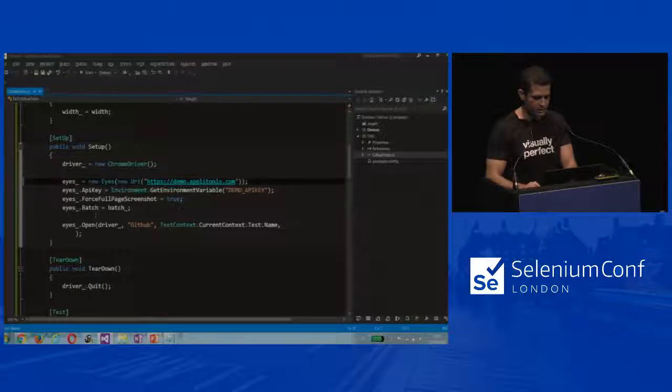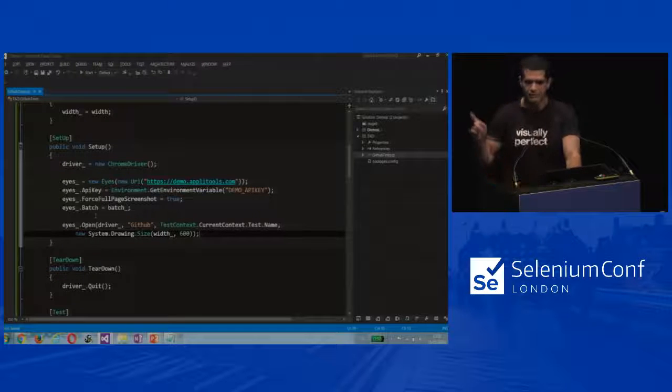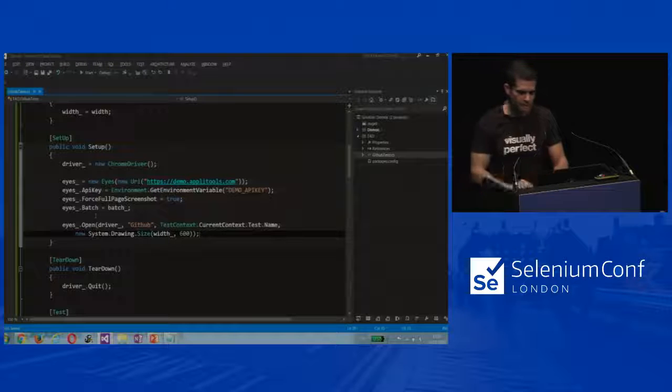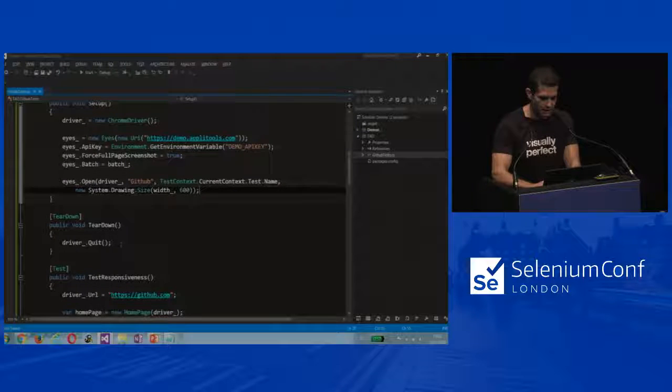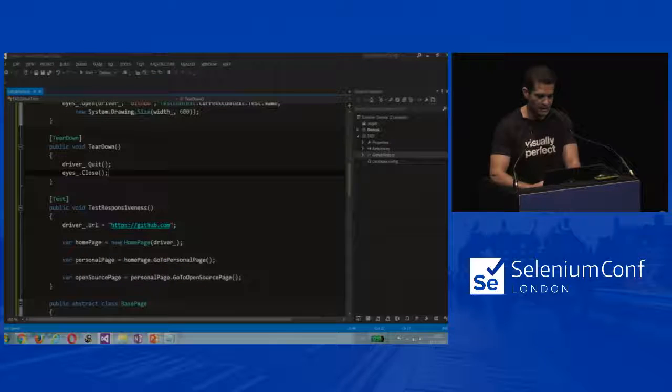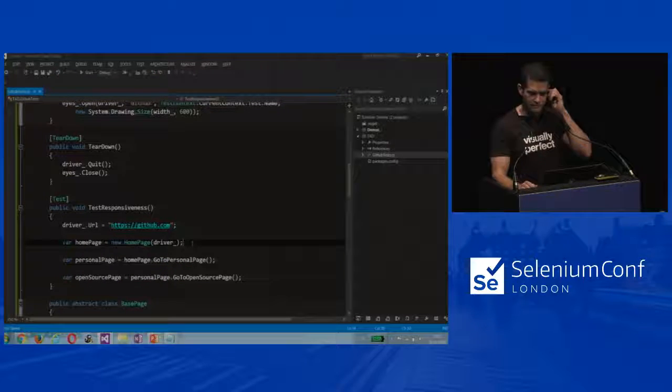We don't need to do it anymore. We let the SDK do it. And what the SDK will do is that it will actually set the size of the browser, so the size of the viewport itself will be that size. Later on, we'll explain why that is very important. Now, at the end of the test, we want to signal to the eyes server that we are done testing, so we'll call eyes close. And now we can add our validations.